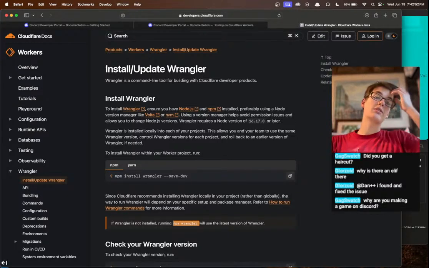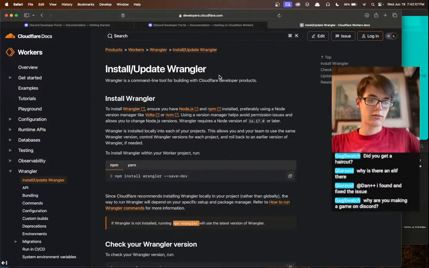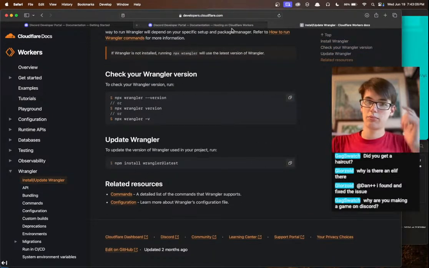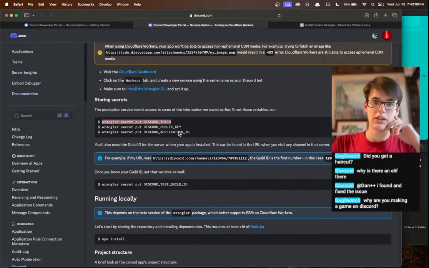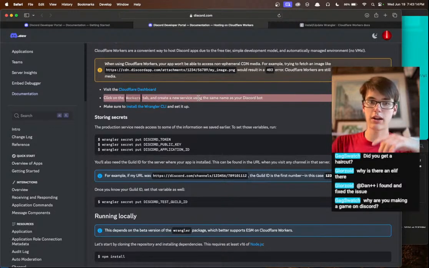Why are we making a game on Discord? Because we can. I don't know, I was looking for ideas, and then Discord sent me a message that said you can make games on Discord, and I was like, oh, okay, I'll do that. Pretty providential. We just do whatever strikes our fancy, honestly.